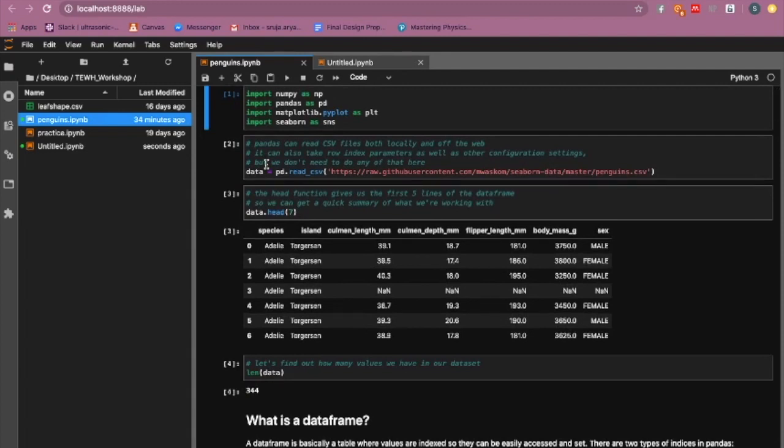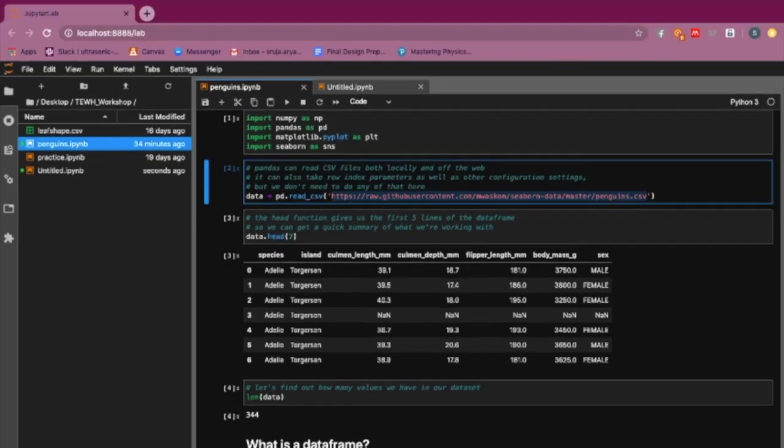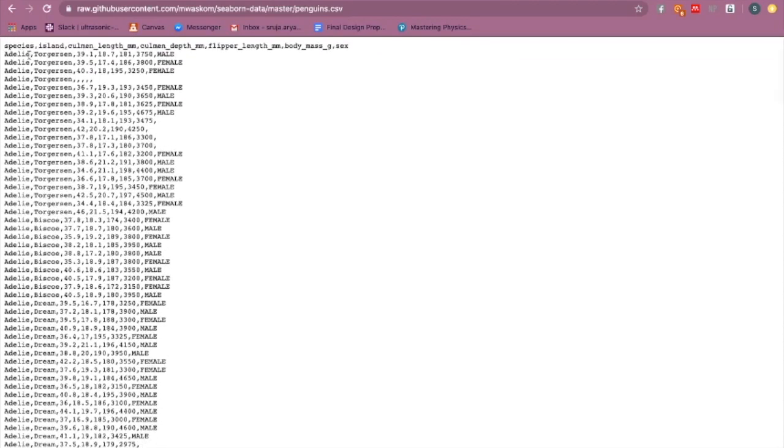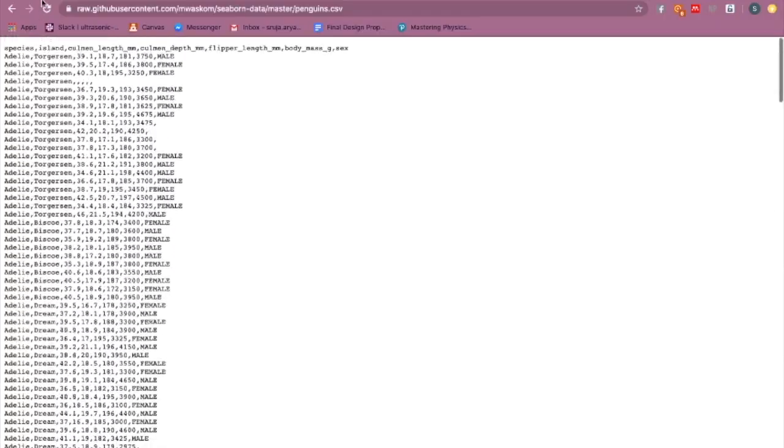Okay, and so the first thing we're going to want to do is read in our data. So I'm using this data that I found on GitHub. Let me open that link for you guys and show you what it looks like. Okay, and the data looks like this. So as you can see, we got species, island, culmen length, culmen depth, flipper length, and all these interesting things about penguins. And we can see that these are each representative of a penguin of a specific species on whatever island. It's pretty cool. Okay, now let's go back.